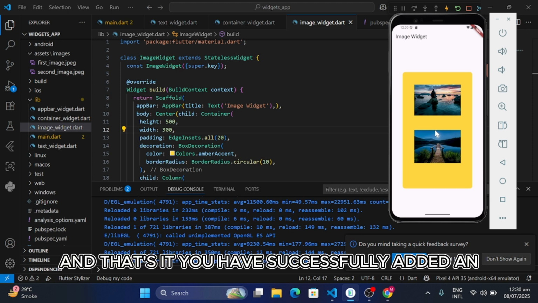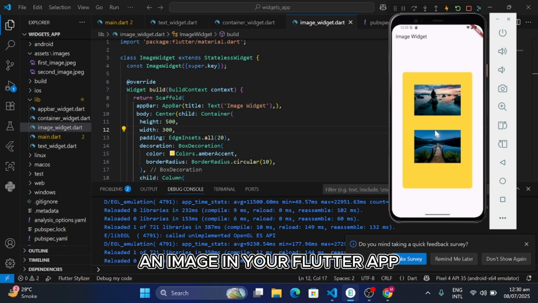And that's it. You have successfully added an image in your Flutter app.